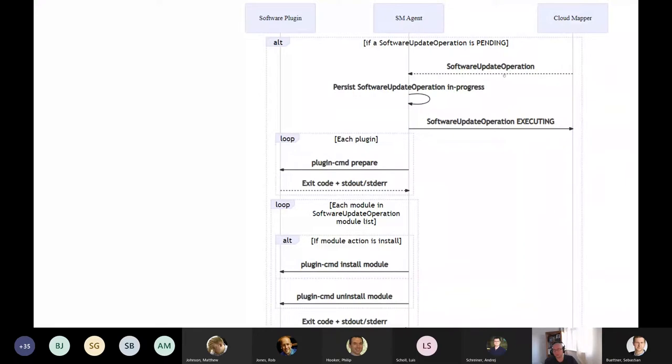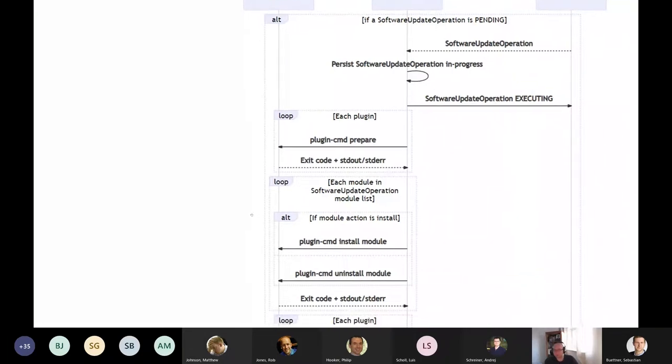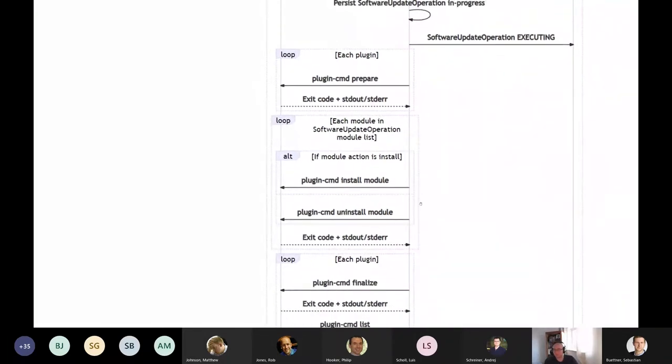So always when you have a software update request, so either install or remove an application, there will be a command called prepare, which I'll show you what we can do with. It's going to be either update cache or update some configurations, depending on whatever your plugin supports. After that, the agent is going to call the install operation. The default way of invoking that is by providing so-called update lists. This list should be provided on the standard input for the plugin.